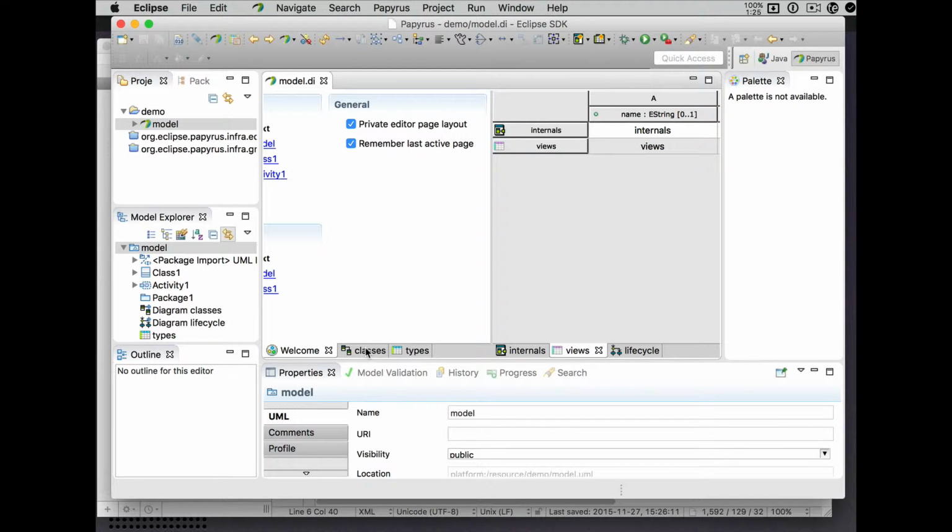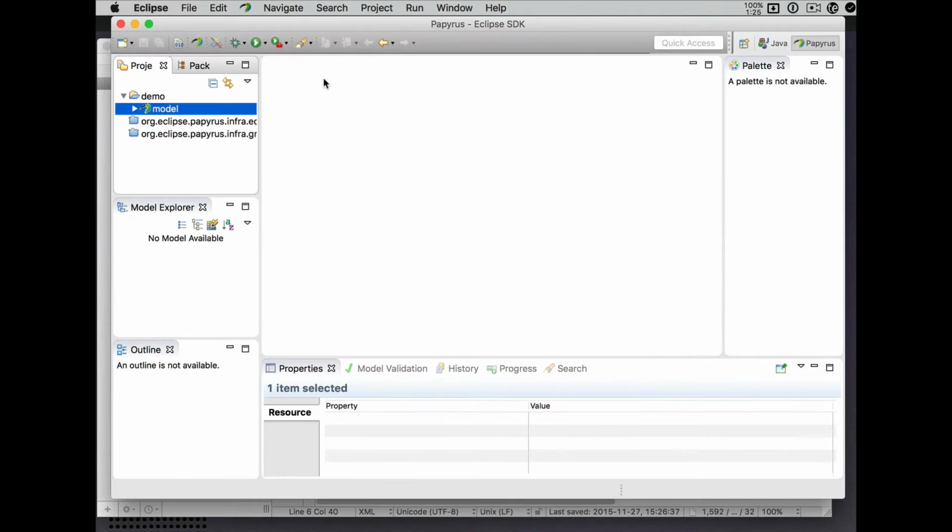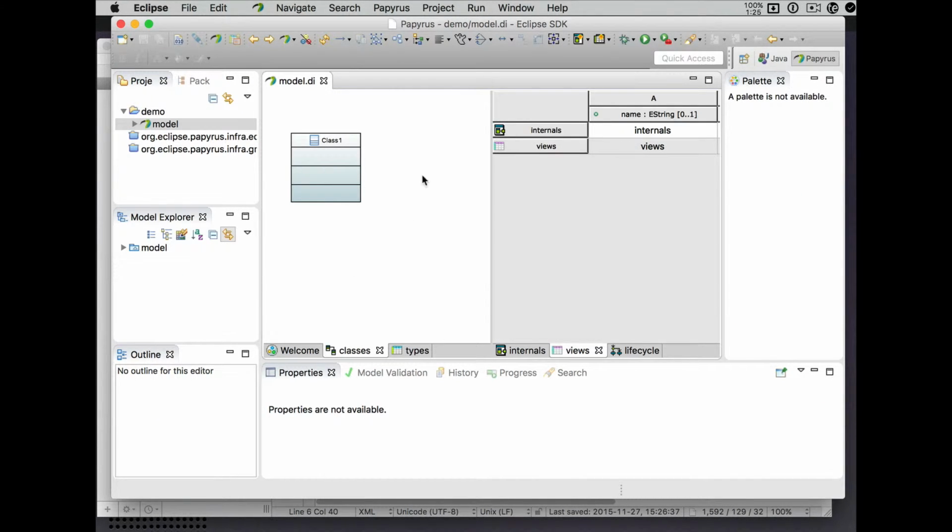So that, in fact, if I go like this, and I close the editor, I open the editor again, and voila, these pages that were previously active are now active upon opening the editor.